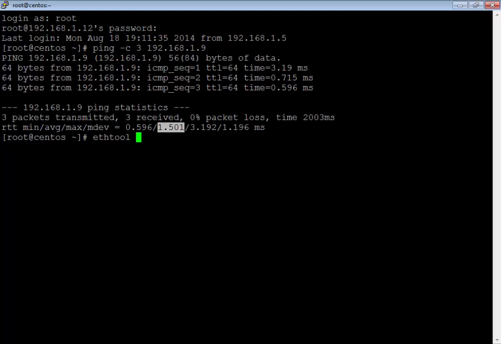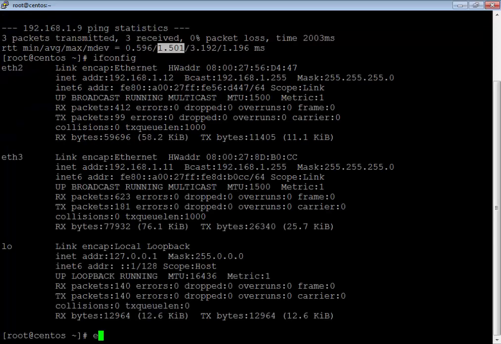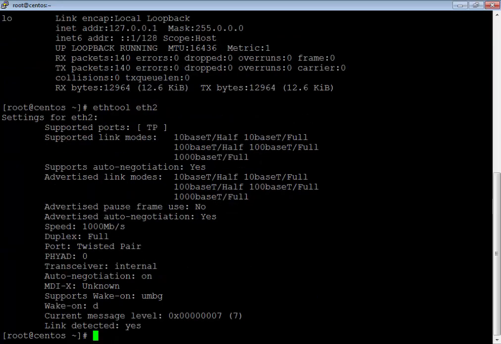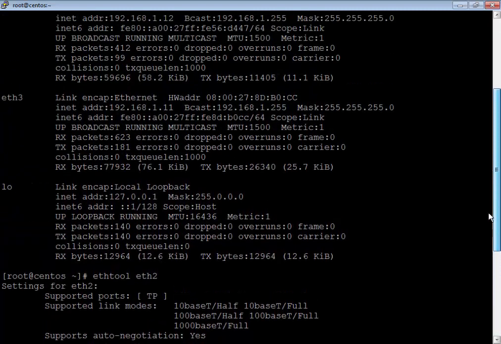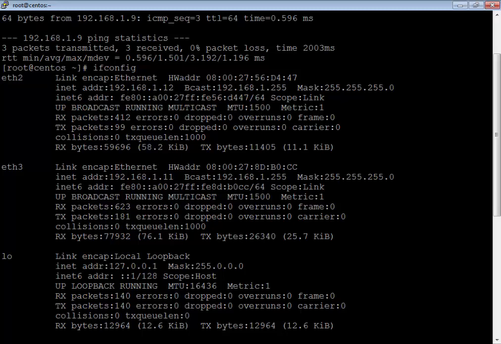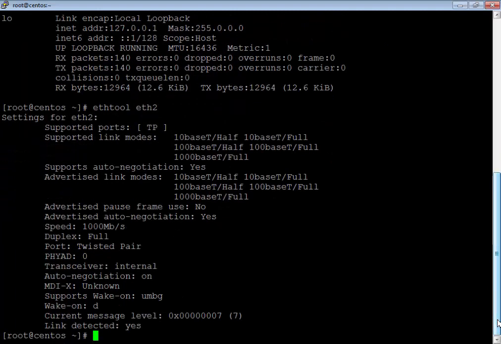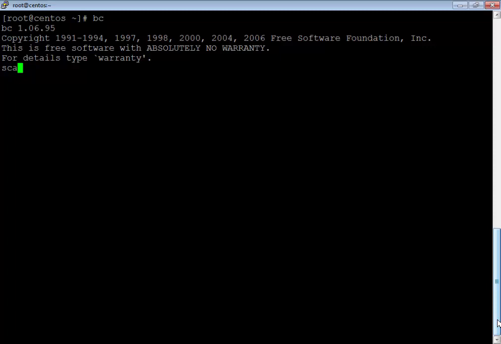And let's see the bandwidth. So eth2. Here it's 100 Mbps. Now calculate the bandwidth delay product with the multiplication of these two. This is in milliseconds, and this is 100 Mbps. So let's use the calculator: milliseconds multiplied by 100 Mbps, into 10 to the power 6 into 10 to the power minus 3. Then divide by 8 to get bytes.